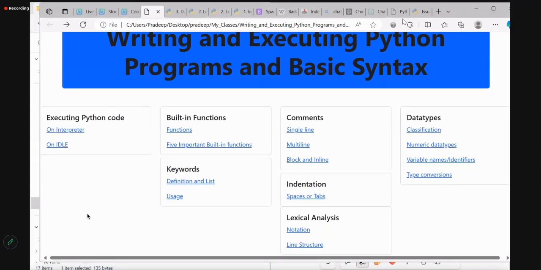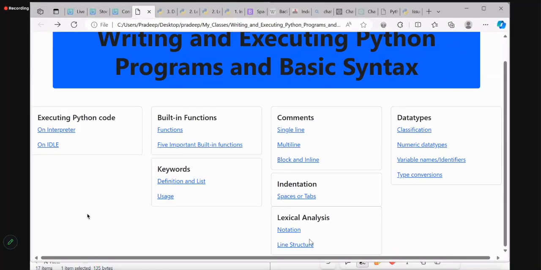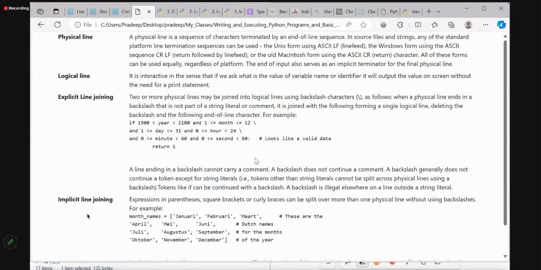And this is about the notation. Next is the line structure. Line structure means just the physical and logical lines. Whenever you're writing a Python program, the entire program will be split into different lines as seen from Python's point of view. It can be either a physical line, meaning the one which we write in one line, that is one physical line. A logical line can be a group of physical lines. So 3 or 4 physical lines together can make one logical line.